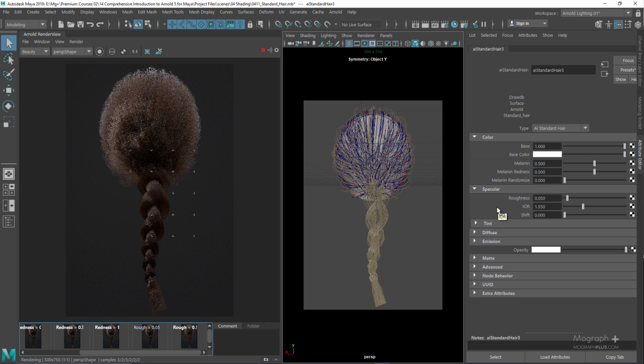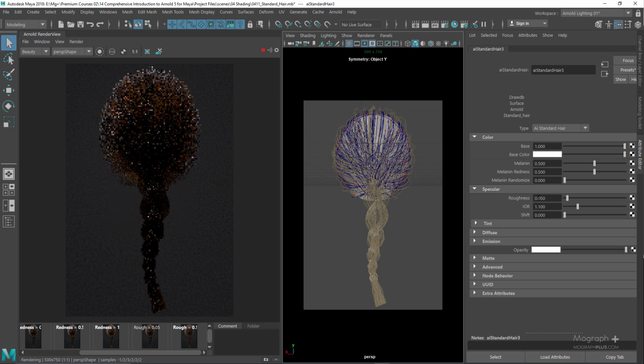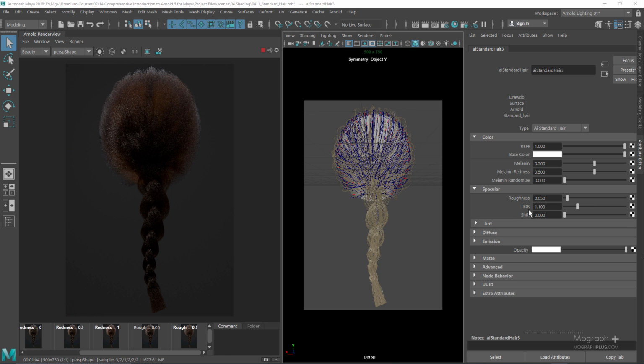Now we have IOR, which is the index of refraction, and each hair fiber is basically modeled as a dielectric cylinder with light reflecting off and transmitting into the fiber depending on the IOR. Lower IOR values give stronger forward scattering. So if we try something like 1.1, and higher values of IOR will basically give stronger reflection.